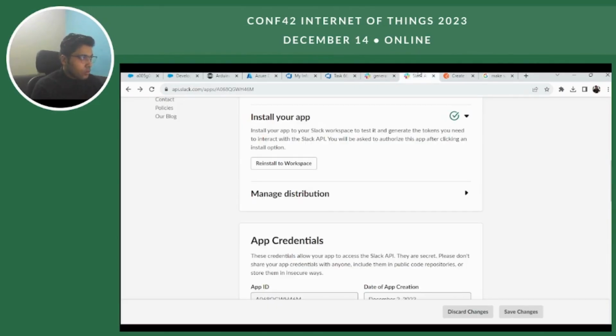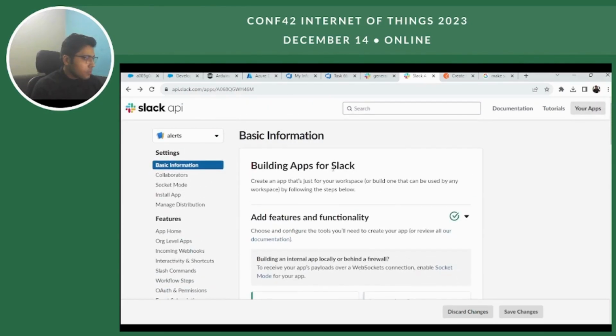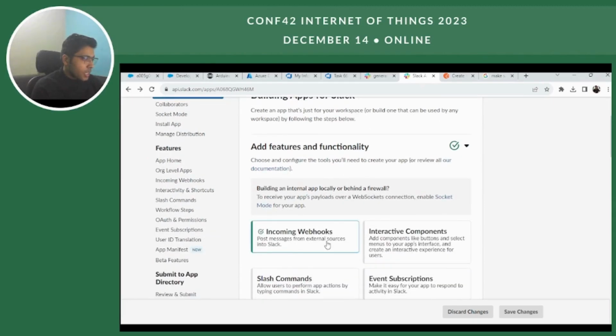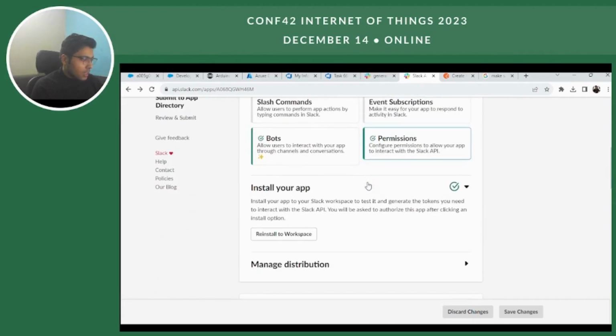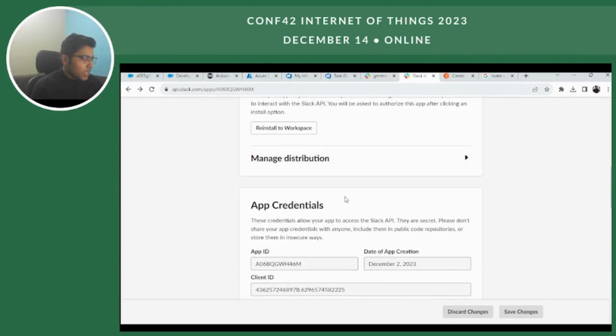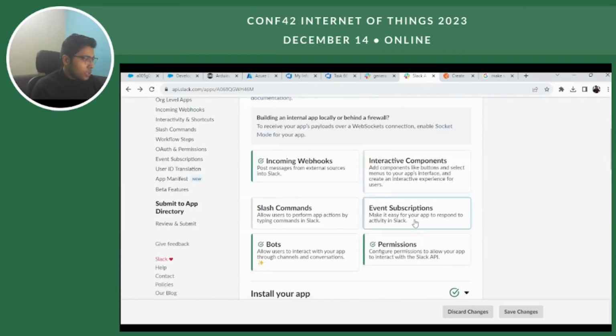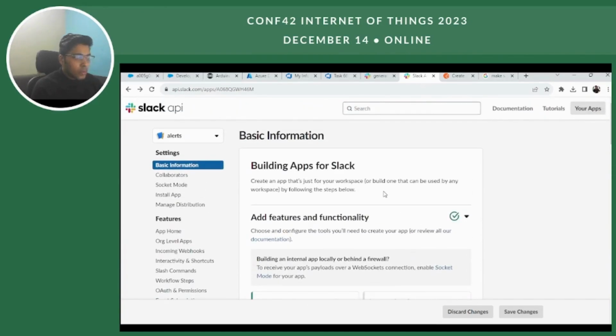So now for Slack also, I am using Slack APIs. I created a small app and did some configuration changes on the Slack API side where I enabled incoming webhooks, and I just installed this alert app in my IoT channel for Slack, which I created. With the help of these webhook URLs, I'm able to make an API call and push a message to my Slack channel.